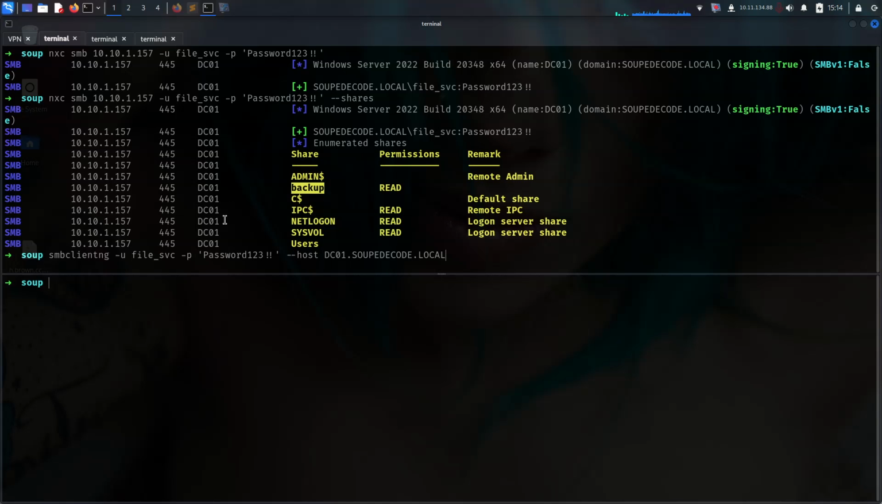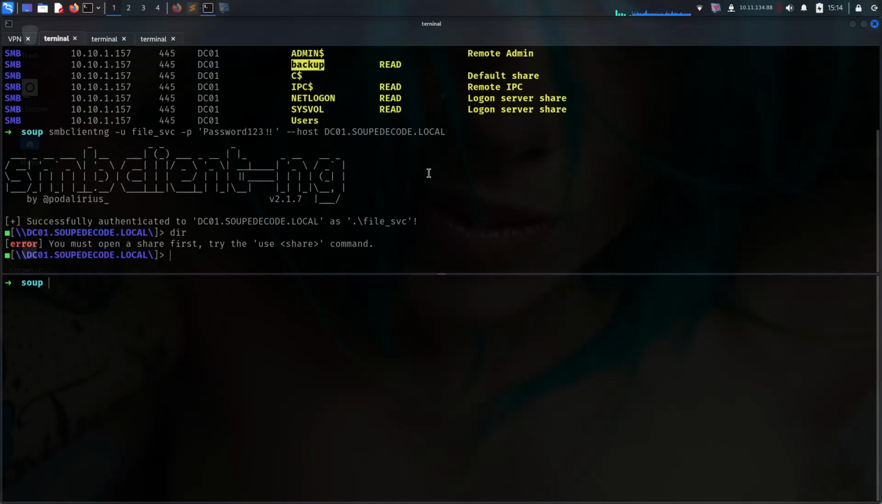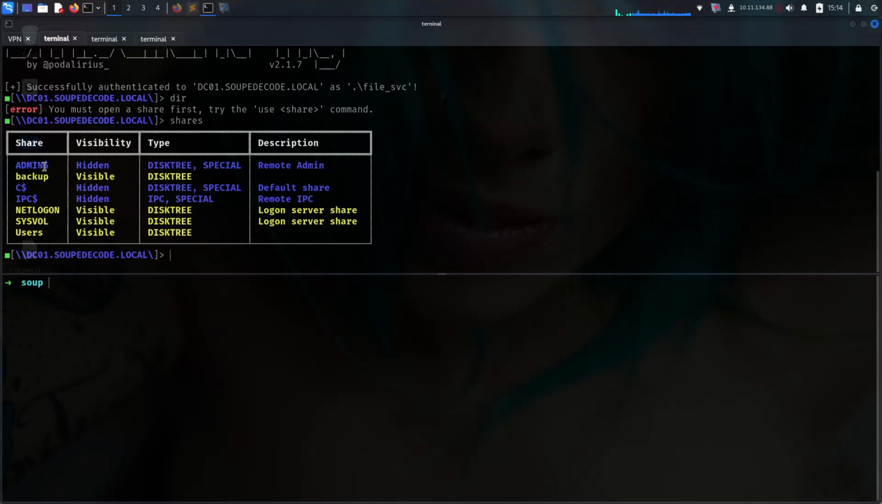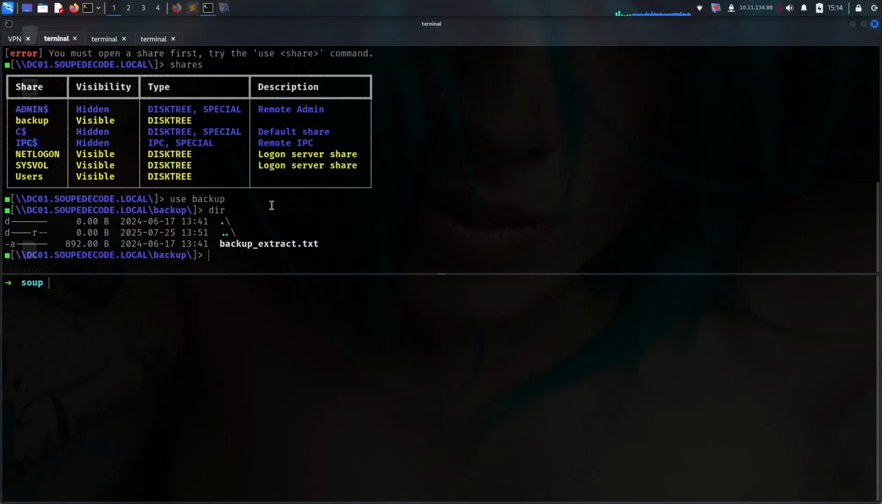Let me use smbclient again. We have to give the username, password, and the host, TC01 soupedecode.local. Let me run dir. Okay, my bad again. We have to use backup first, right? Now let me run dir, and we got backup_extract.txt.